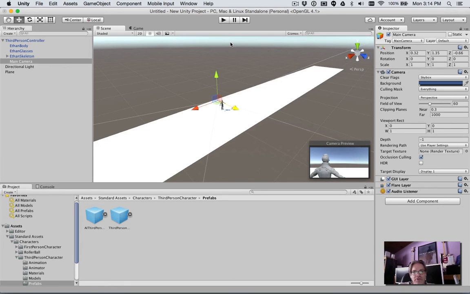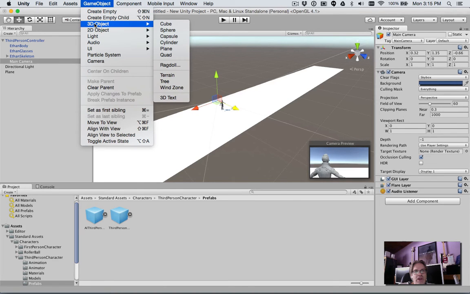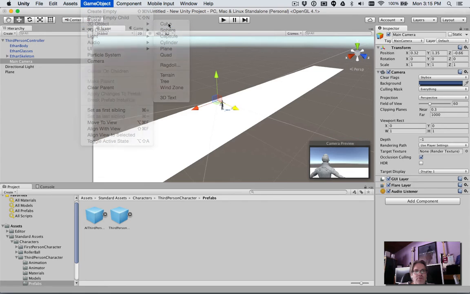So I have a character, and I have the camera attached to that character. I'm going to create 2 objects now. I'm going to create one at this end of the platform and then another at the other end. In order to do that, I'm just going to create very simple objects. Go up to the Game Object menu, and I can create a 3D object, and I'm going to create a cube.